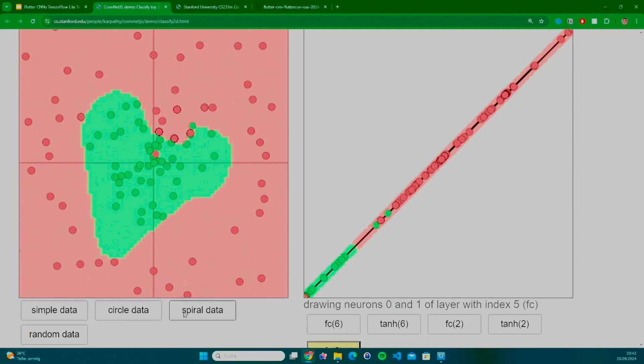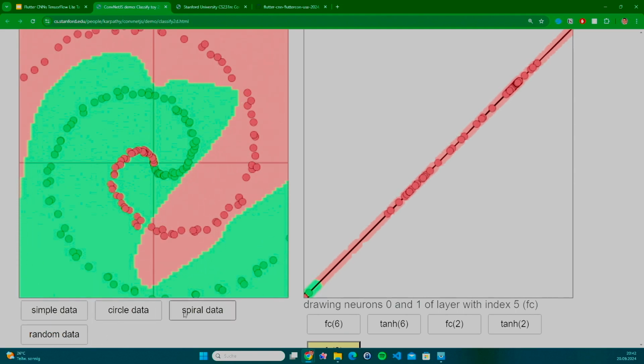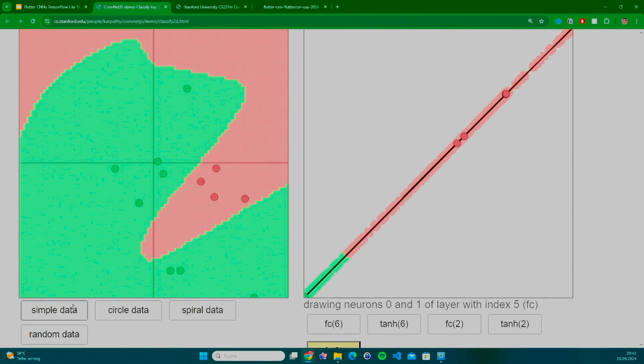So here, you can see live how the weights update and this boundary region shifts. So it's going to take some time for the gradient descent algorithm to update all the weights, but then maybe let's try some simple data. Yeah, it's a bit better here, a bit faster.